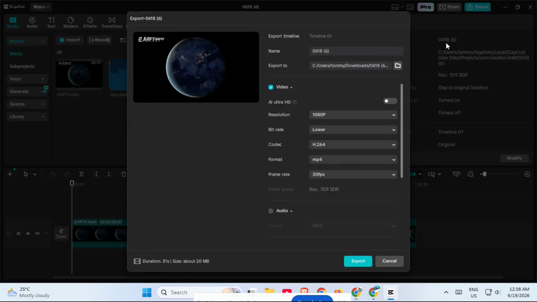For example, if you are exporting in 4K, switch it down to 1080p. You can also lower the frame rate to 30 frames per second if it's currently higher. These changes make the export much lighter and easier for CapCut to process. Once you've adjusted the settings, export the file again and check whether the problem is fixed.